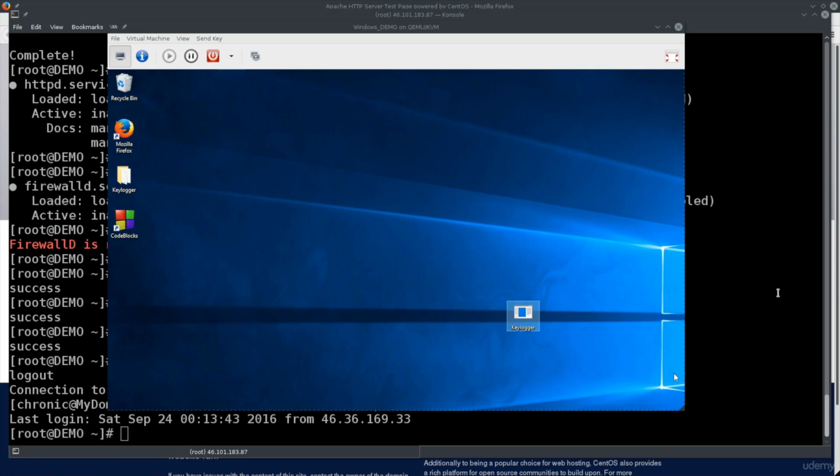There are multiple ways of doing this really, but I'm just going to use a regular USB to transfer this keylogger file onto my host machine, and then from there I'm going to transfer it onto the server. So now, I'm going to take a regular USB and just plug it into my physical machine. Let me go ahead and do that.